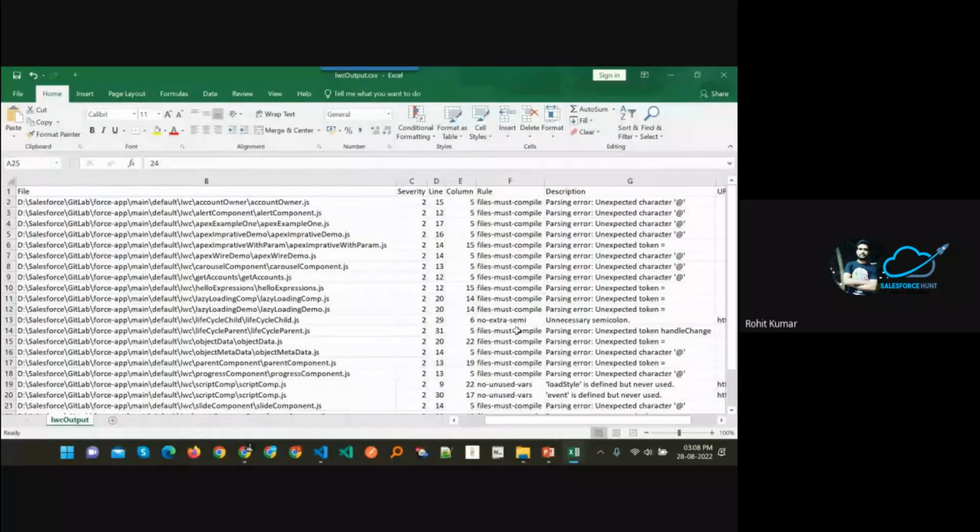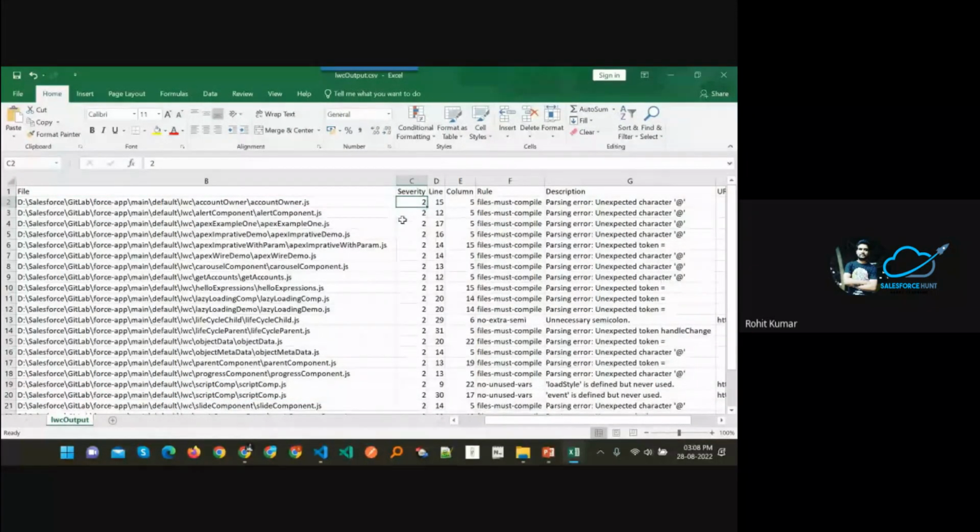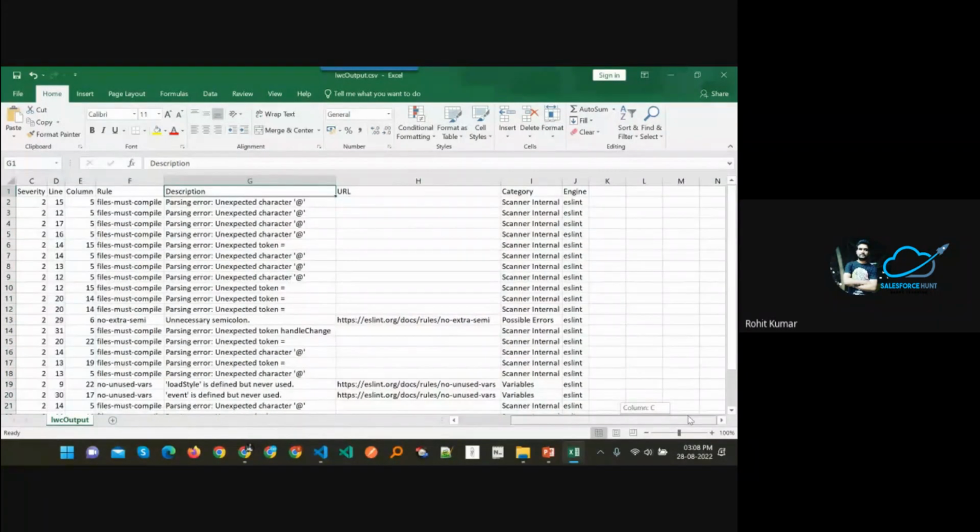Here you can see the path. First of all, you can see the path of my project. Then security has some number, like 2 is the medium level, 1 is the high level or average level. Based on the levels you can easily understand, but the most important columns are line number, rule and description. Also category and engine, because ESLint also identifies this kind of things, right?